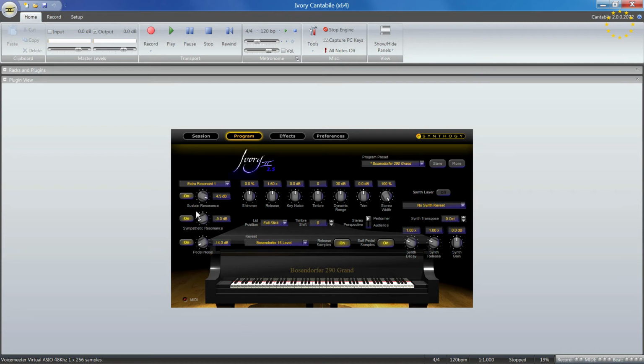So let's bring this all the way down. The last one actually has nothing to do with the soundboard really. That's the pedal noise. If I bring this all the way up and hit my pedal, you can hear the sound. Now no one would have it that high unless you put a microphone directly there. So probably leave it in the center where it is, and that makes sense.